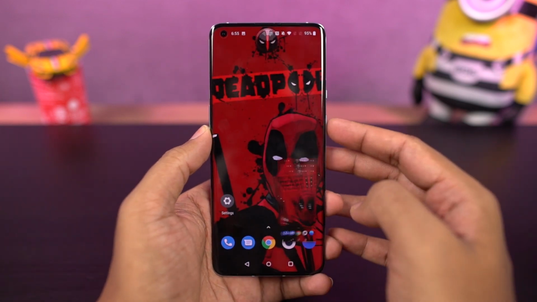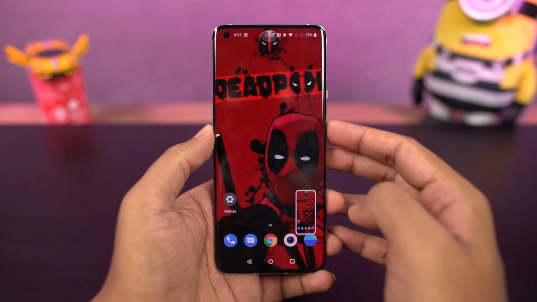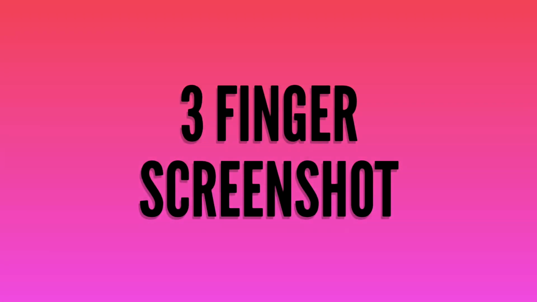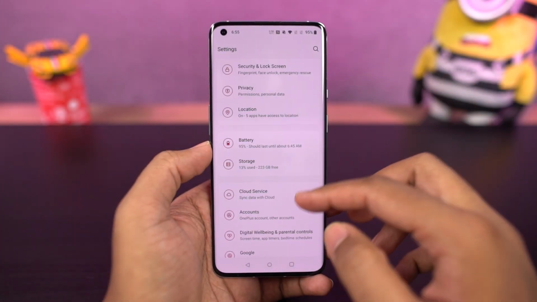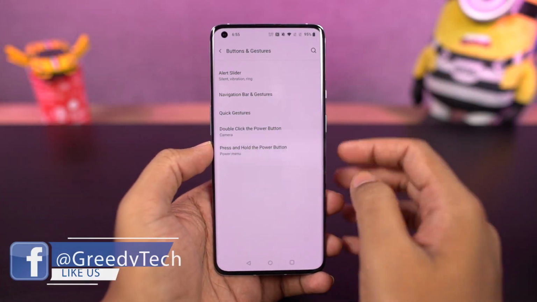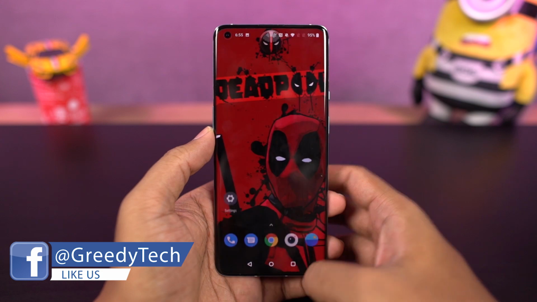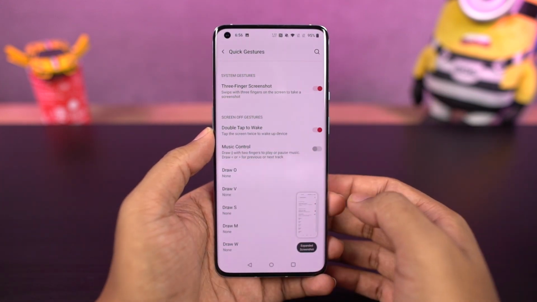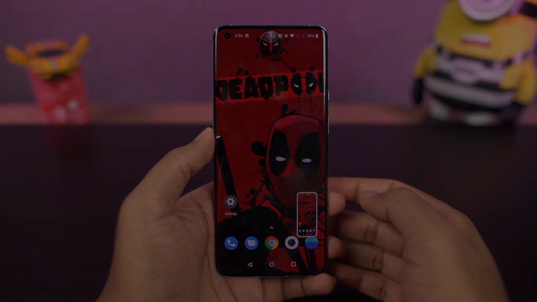Just press the volume down and power button both at the same time to take a screenshot. For some reason, if you're not able to do that, we also have the 3-finger screenshot gesture. By default, it is enabled. If it's not, you can enable it from settings. Once it is enabled, you can just swipe down using 3 fingers to take a screenshot. This gesture works really well, and nowadays most of the phones offer this feature.